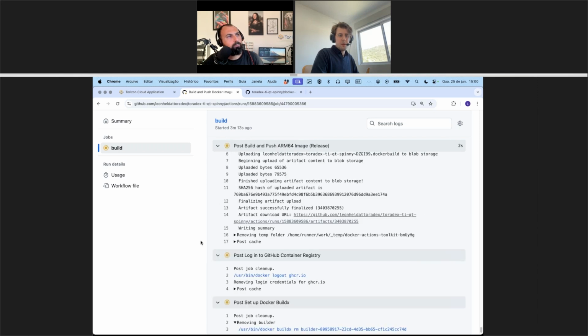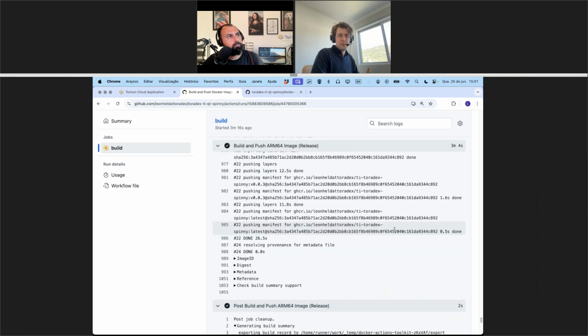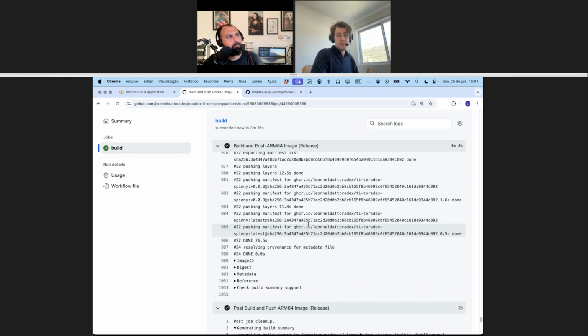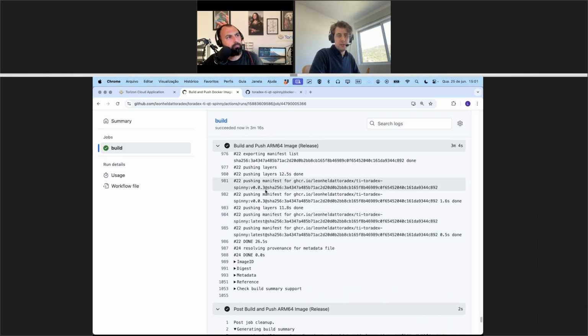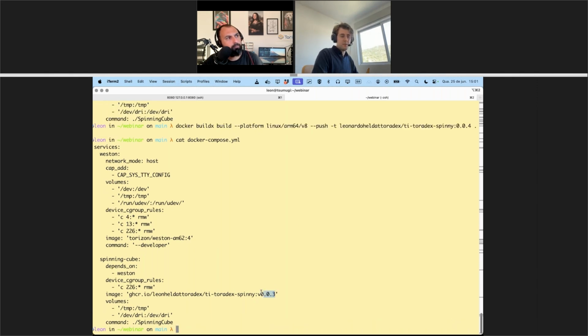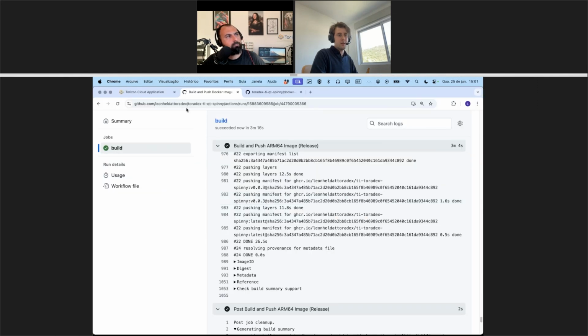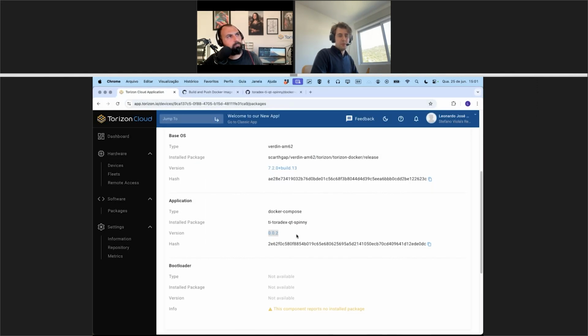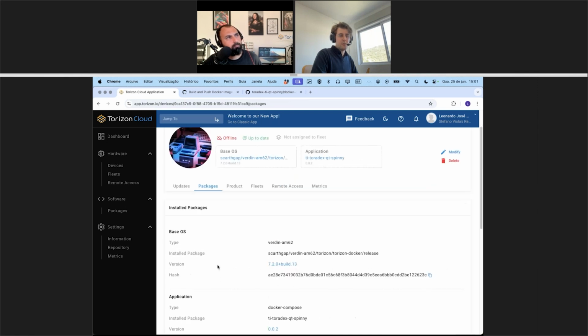So now you can see it pushed the manifest, it pushed this new image to our registry. You can see here 0.0.3. And now the only thing that's missing is take this new Docker Compose file that specifies the new tag and create a package with it on Docker Cloud. So remember that I showed you before, we had this package Docker Compose on version 0.0.2.